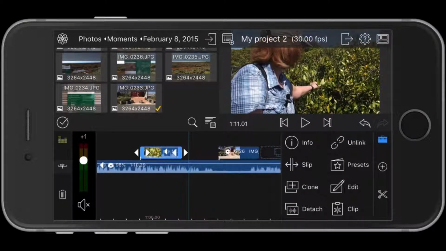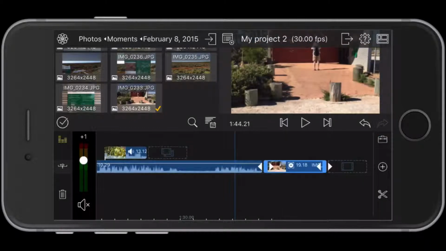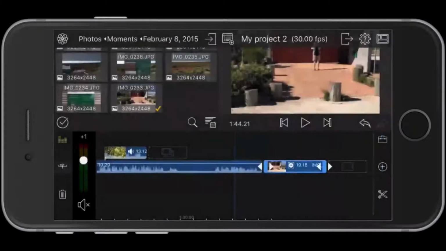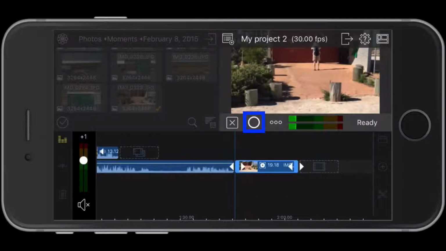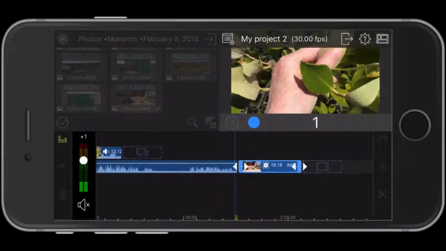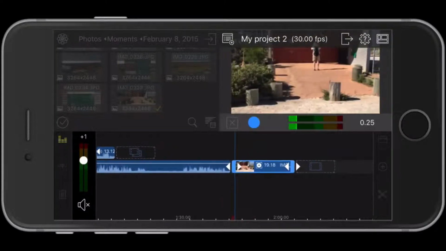And if there is sound in the second clip, you'll have to mute it. To add a voiceover, you need to tap the plus sign under the toolbox, then tap the voiceover option. Now you see a record button below the viewer window. Tap to begin recording. After a countdown, begin speaking. Tap the record button again to stop the recording.